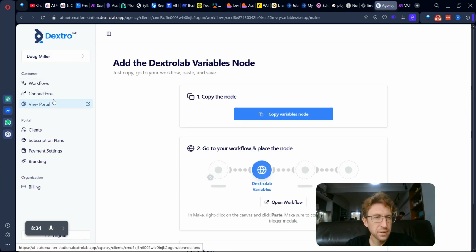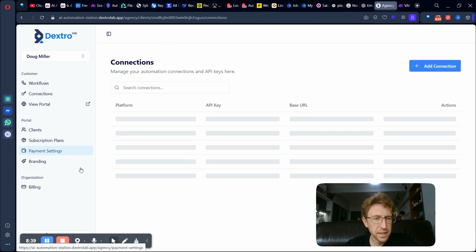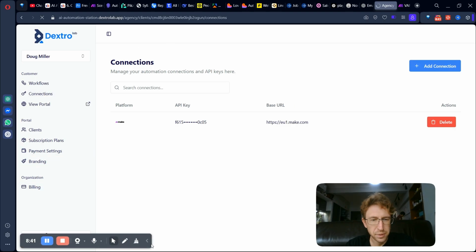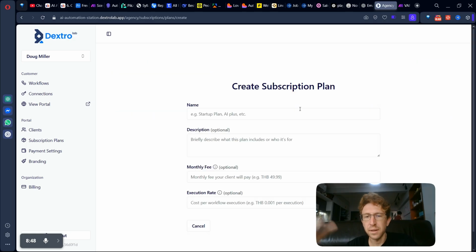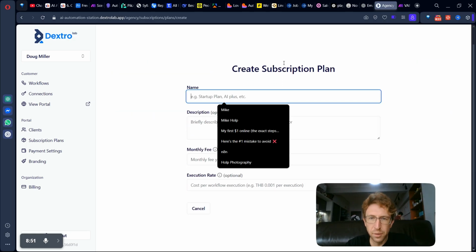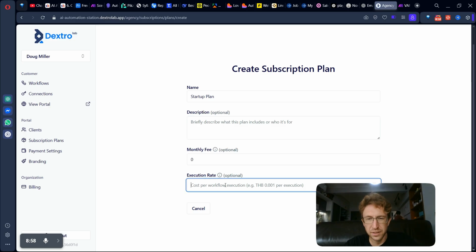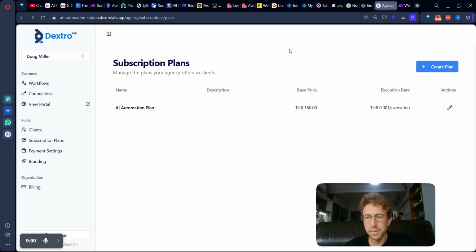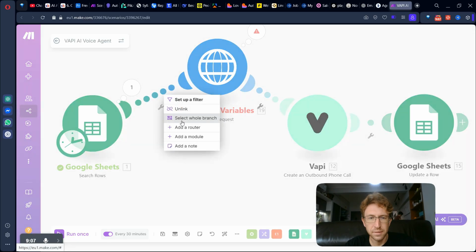So let's go back here, connections. There should be an API key somewhere in here, subscription plan maybe. And I do have, so that is my plan. This is the plan that I'm giving to clients. So basically, if you want to create a new subscription plan, you can just enter that here, right? And then you can describe it, the monthly fee, execution rate, and you can create pretty much as many subscription plans as you want.